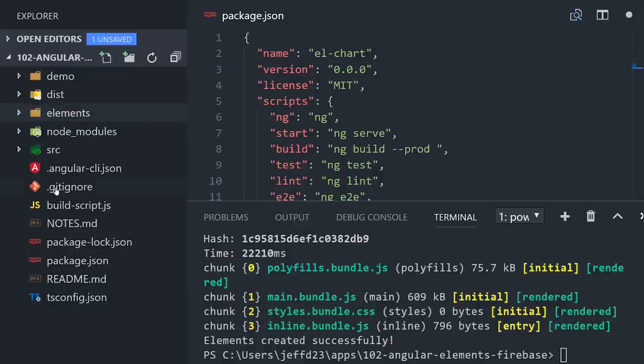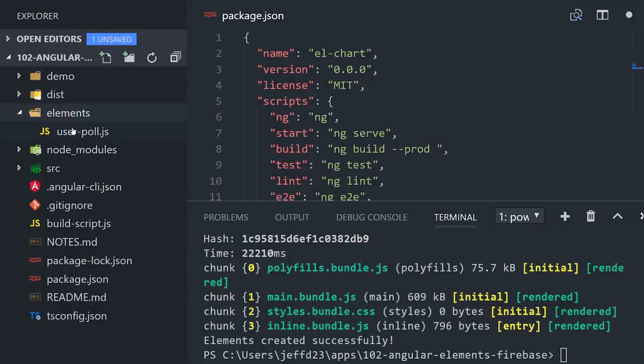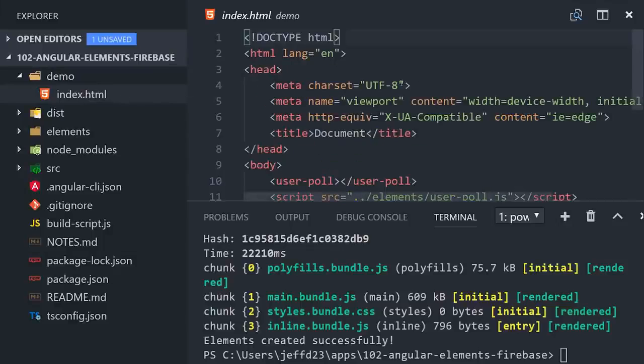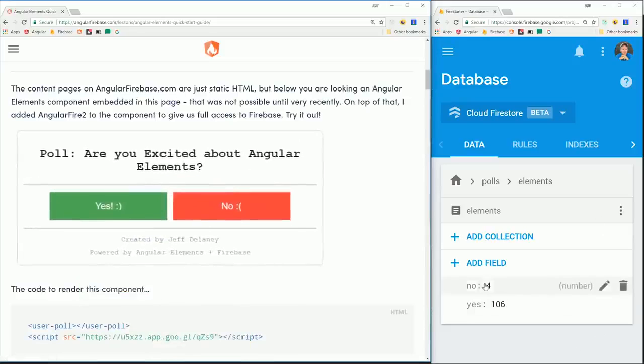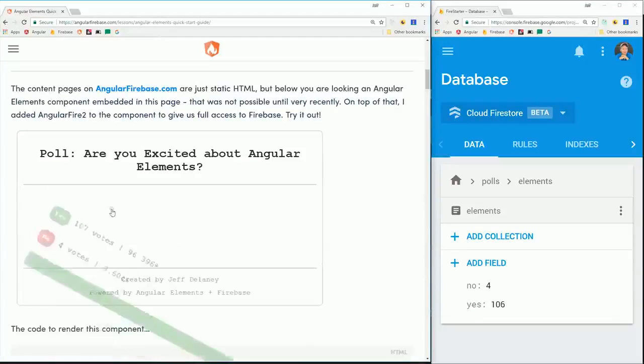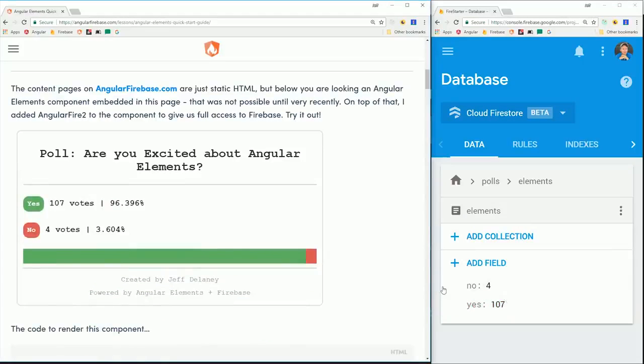If we run it from the command line, you'll see it creates this elements directory, and if we go in there, there's a single JavaScript file that we can use in any external web app. For example, I set up this demo directory, and if we go into the HTML file, we just put the user-poll element in the HTML body and then the script tag right after it. It's still very early to use elements, but this opens up a whole new world of opportunity for Angular developers. I'm going to go ahead and wrap things up there.